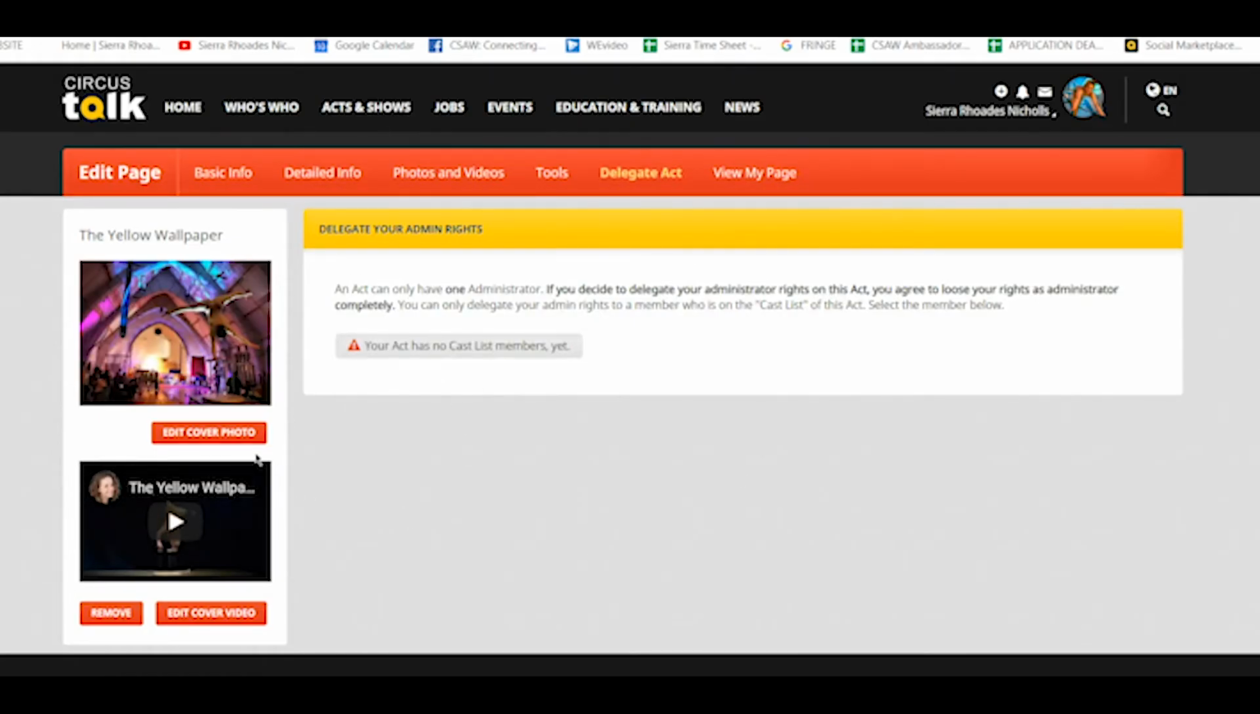And so this is if you want your act page to have an administrator. So if you're the person that created it, you will automatically be the administrator. But if you go into your cast list and add additional cast members, so if your act is, for example, a duo or an ensemble-based act, then you have multiple people and you can assign one person to be the administrator of your page.